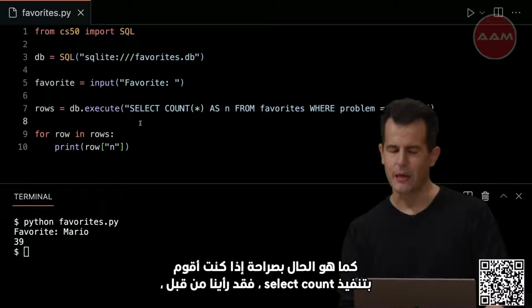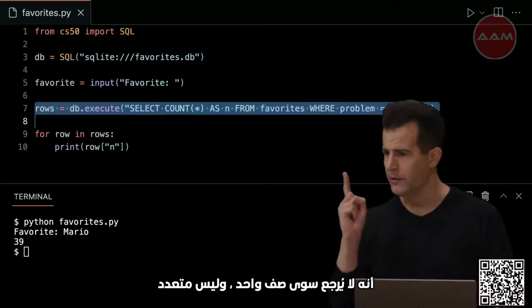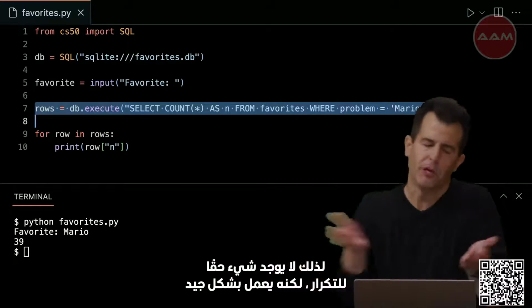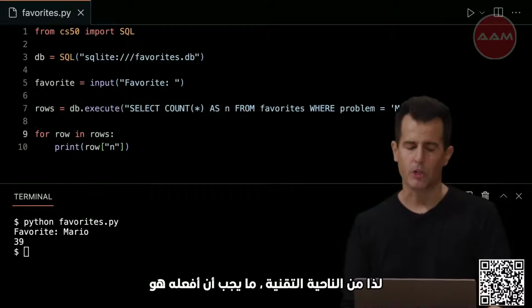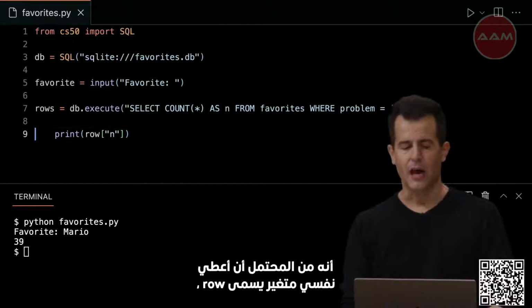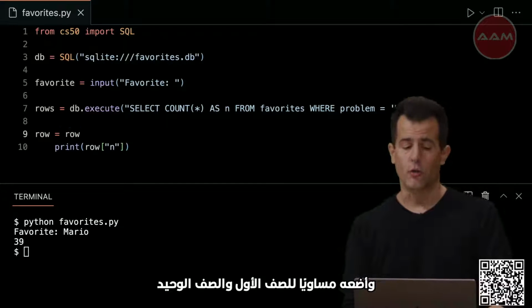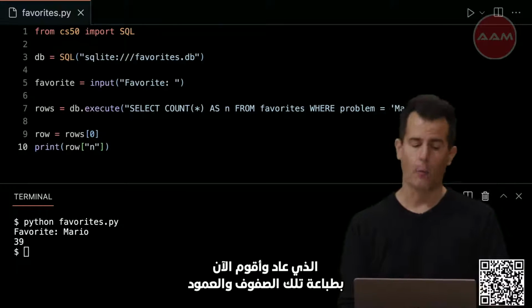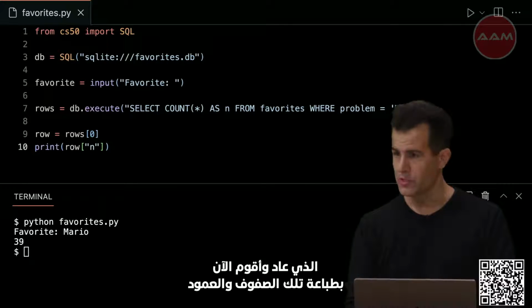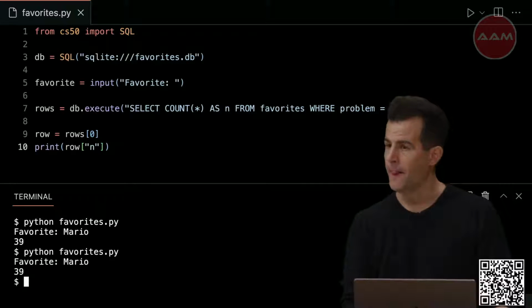Now, technically, I'm cheating. Like, honestly, if I'm executing select count, we've seen before, it only ever returns one row, not multiple. So there's really nothing to iterate over. But it's working fine. It's just iterating once, but I'm getting lucky. So technically, what I should probably just do is this. I should probably give myself a variable called row, set it equal to the very first row and only row that came back, and now print out that row's n column. Let me rerun the program.